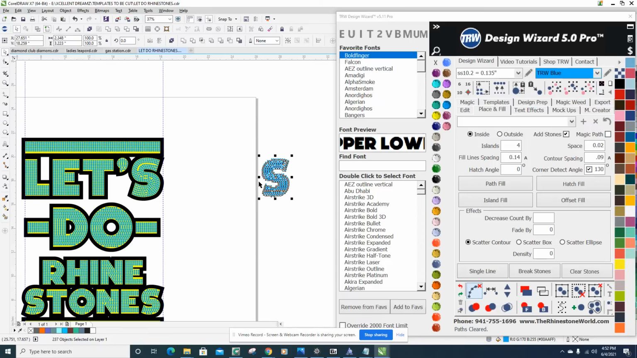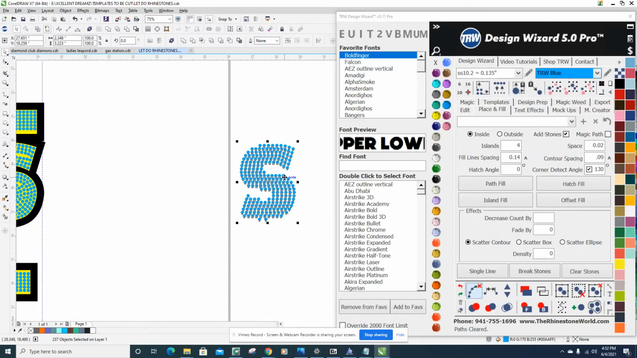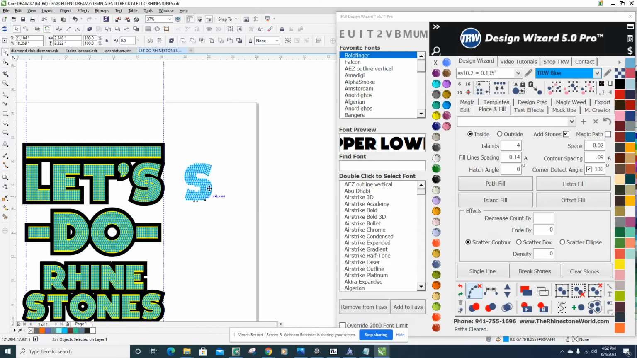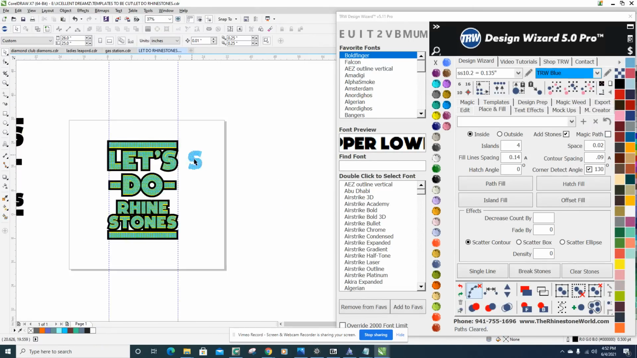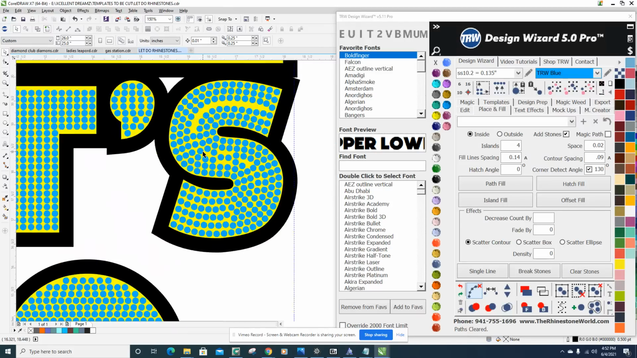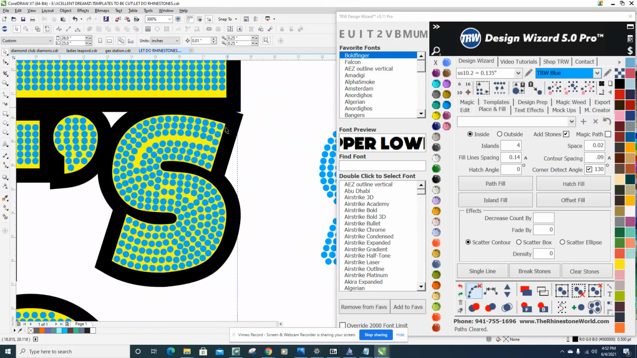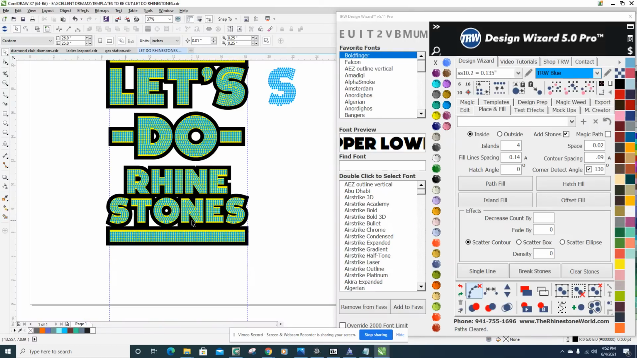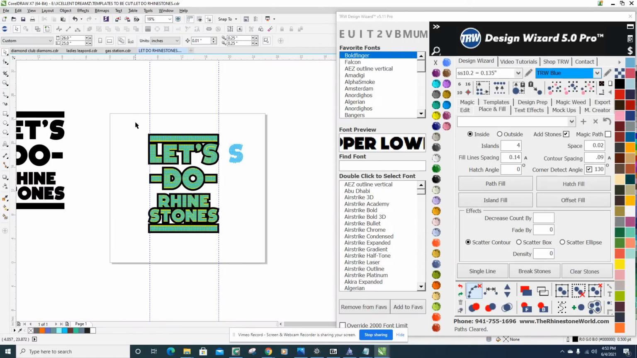Let me show y'all something real quick. I'm gonna get rid of this over. Well, I'll leave that over there. Might come back. Now, I'm not actually going to do a shirt that says "Let's do rhinestones," but I just wanted to show y'all real quick. Highlight the entire design.